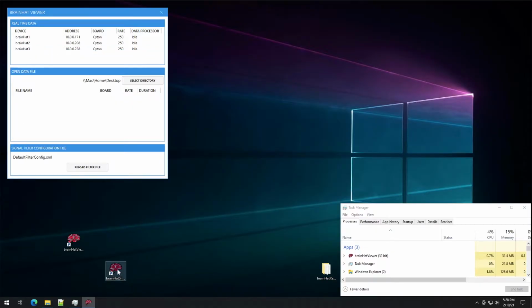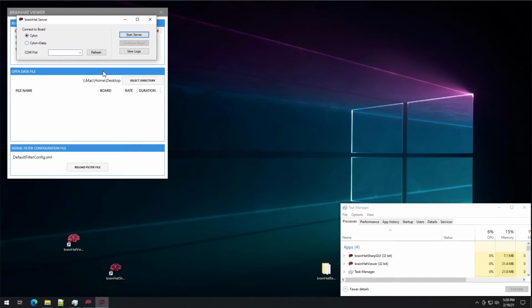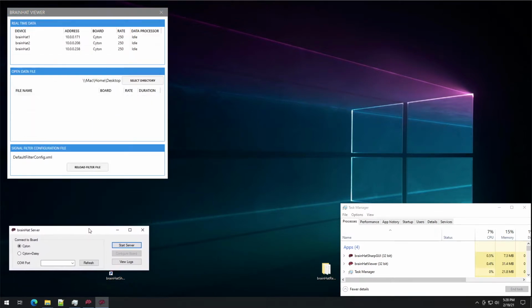Since the command line on the Raspberry Pi is not everyone's cup of tea, we also wrote a version of the brainHat server program with a graphical user interface for Windows. Start up the program. If you do not see a COM port to select, make sure your dongle is plugged in and tap Refresh. Select your board type, your COM port, and tap Start Server. Wait for the board to connect.